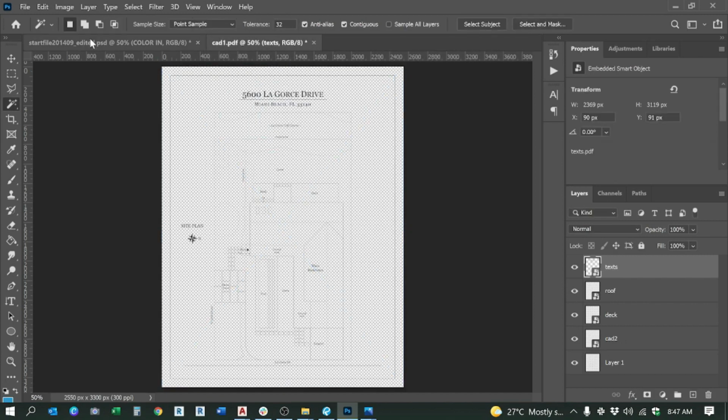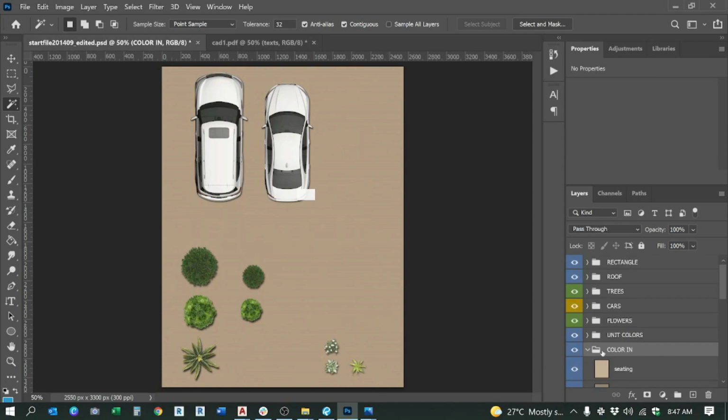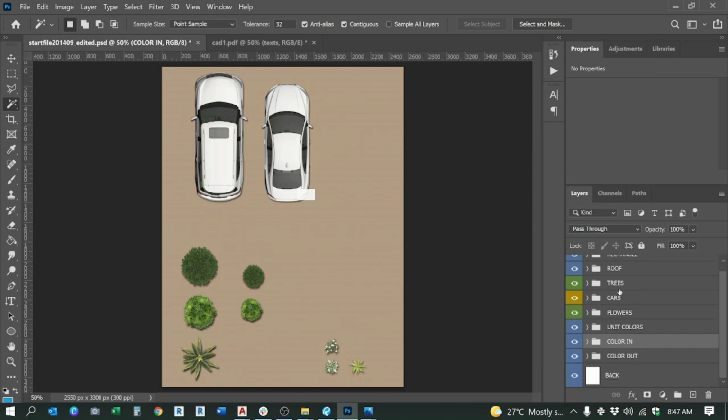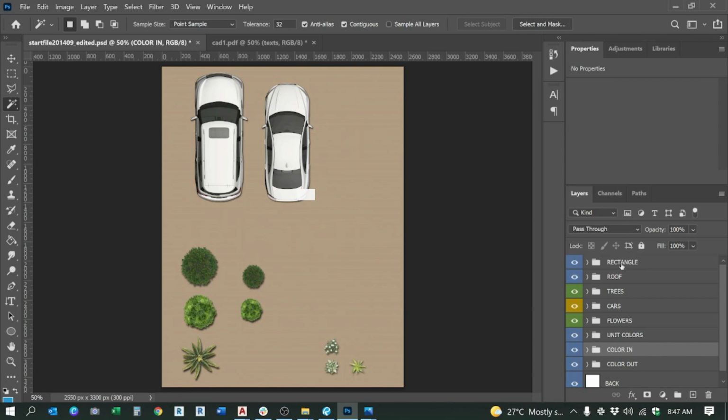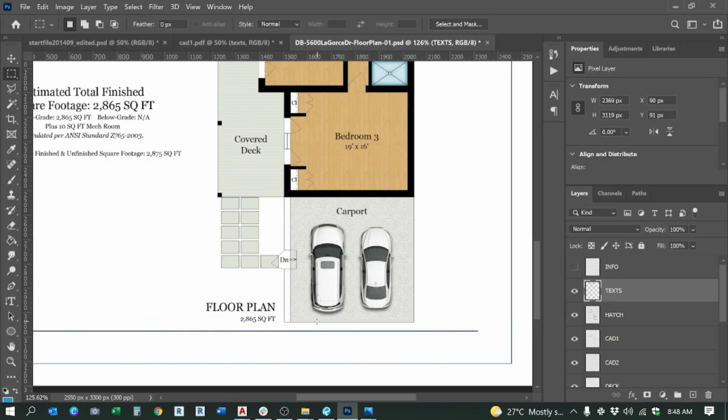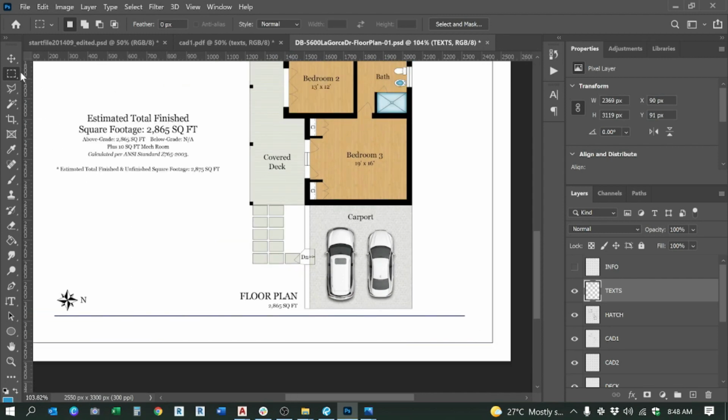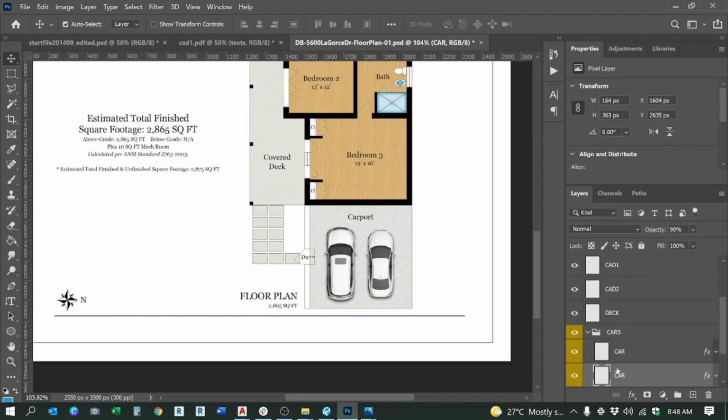Okay. So again, for the site plan, choose this one. Select this one, rectangle, the roof, the trees, and then yung cars pala nakalimutan natin kanina. For example, ito wala pa yung car halimbawa. Ayan.